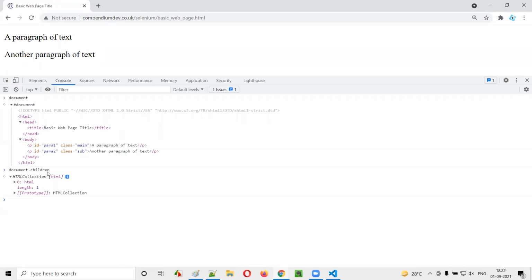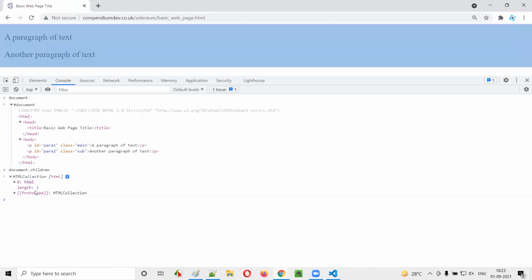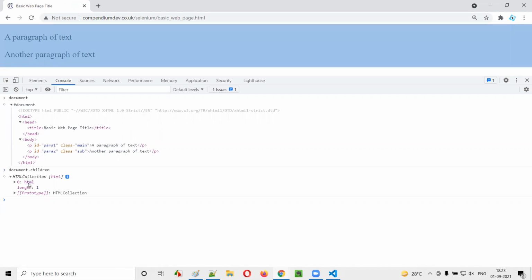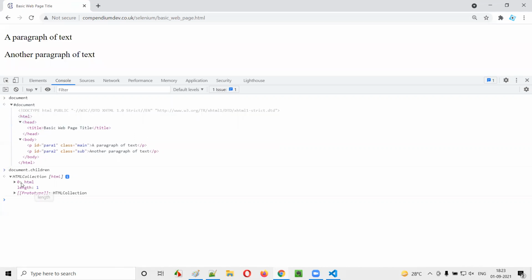So here, document dot children. If I type it, what I'm getting at index zero is only one child. Length is equal to one. Only one child is there, and that child is nothing but this particular HTML tag, which is at index zero. That's what it is saying, guys.